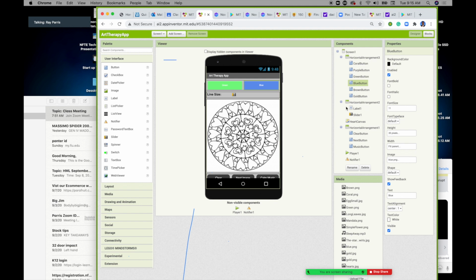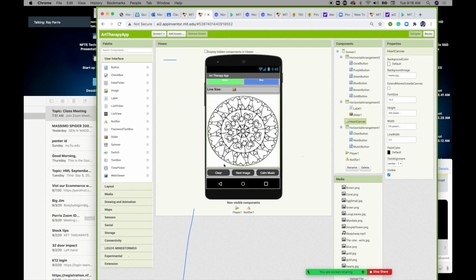So in here, they have a horizontal arrangement. We're going to go over that. They have a slider. They have a label. Here's a label here. It tells you what to do. Here's the slider. See how you click on it, it goes on it. They have the heart. Canvas. This is actually the drawing area. So in order to draw something, you must put a canvas to draw on. And these are like buttons. If I click on that, you have a clear button, you have a next button, music, and then they also have a player and a notification.